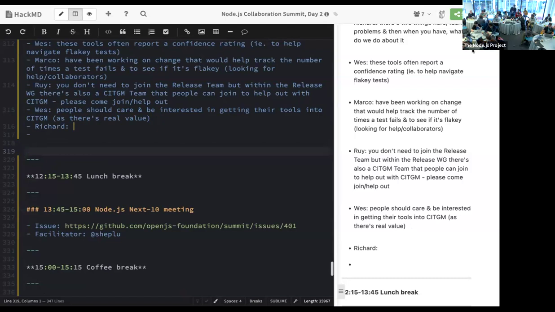We saw that when trying to prune a few of the packages from CitGM last time. There was some effort to improve the situation, and a lot of the authors came back and said, please don't remove my module, I'll fix it. And we've had others too. People with Jest were very keen to get Jest into CitGM, and that's fair enough.